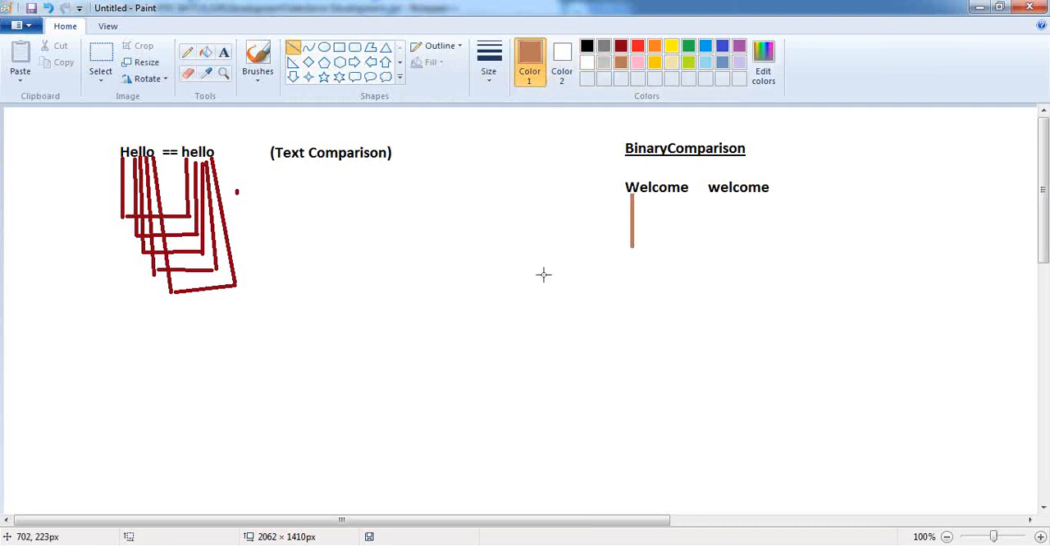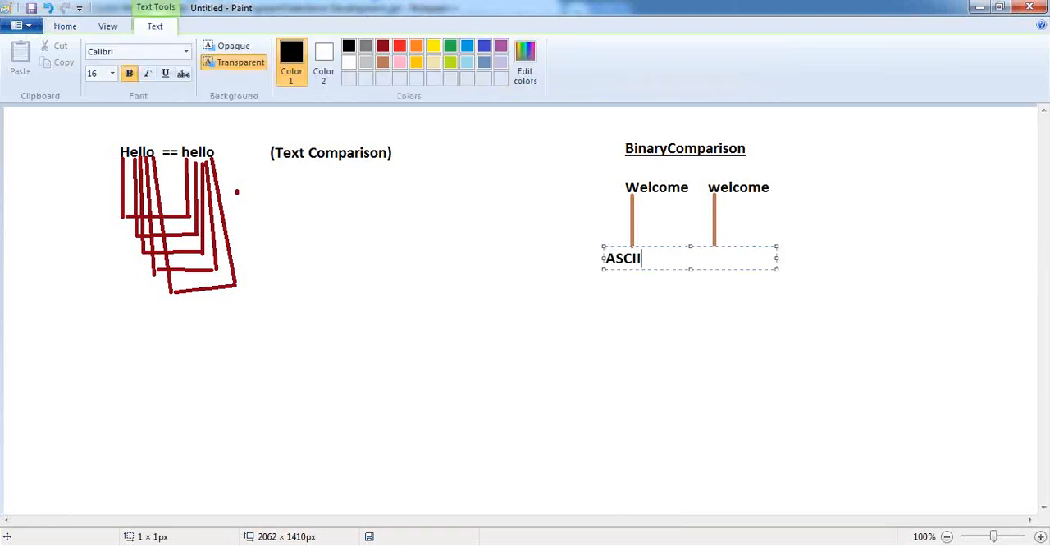This is the first character. Here also it will collect the first character. Once the characters have been collected, it collects the ASCII code of this character, the ASCII value.